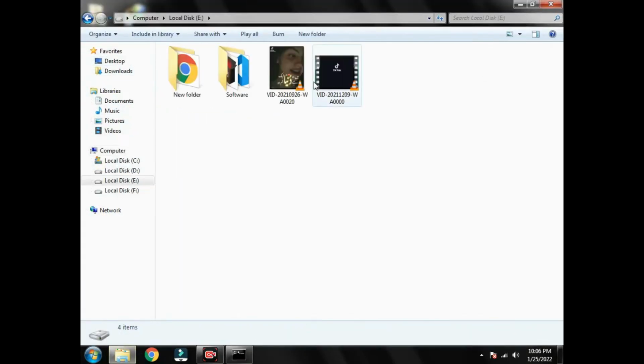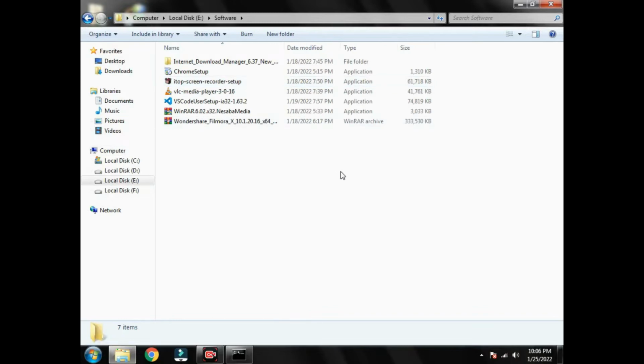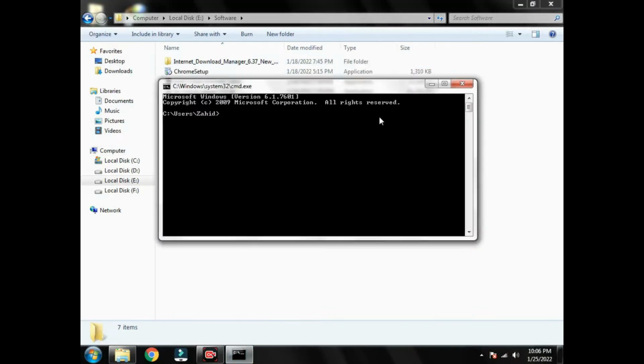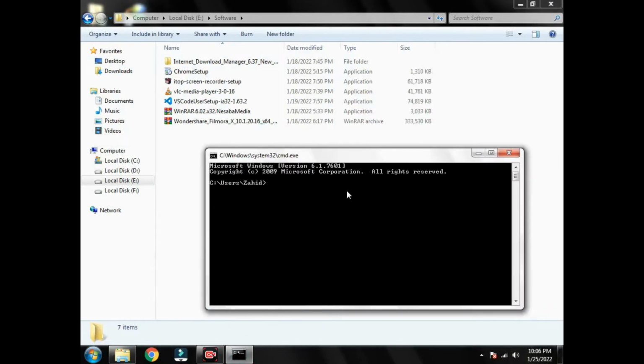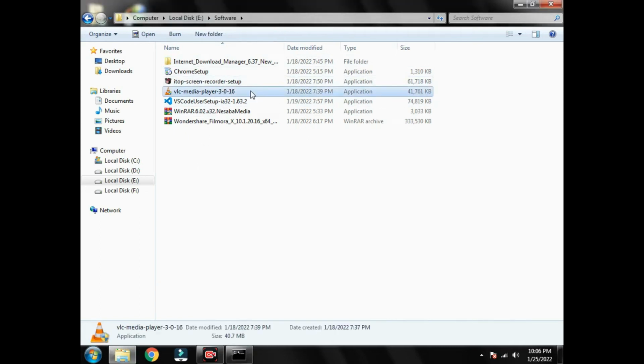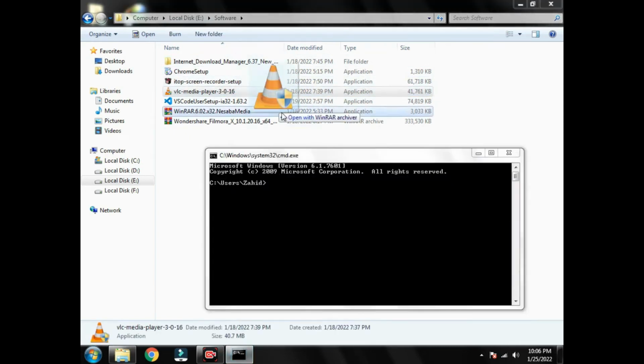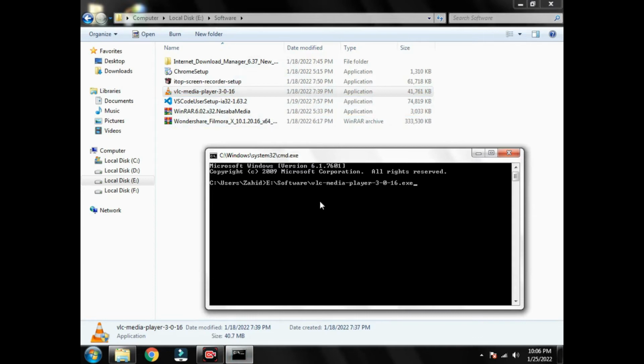Then here you have to go to any software that you want to install. Here there are many softwares like Internet Download Manager, Chrome, iTop screen recorder, VLC media player, Visual Studio Code, WinRAR, Windows Share, Filmora, but I am going to install VLC media player, so you have to simply drag and drop it here so it gets the path.